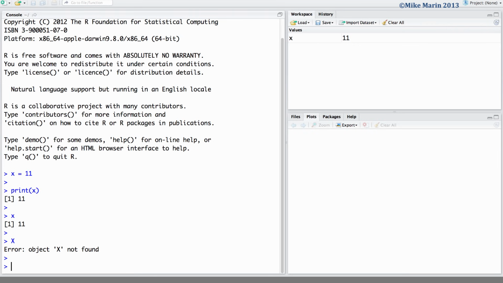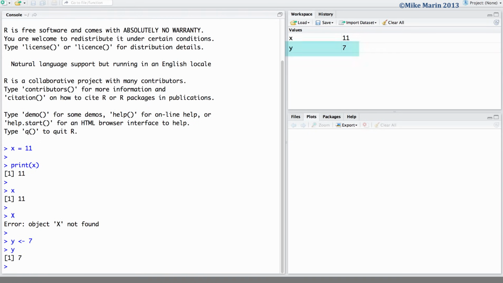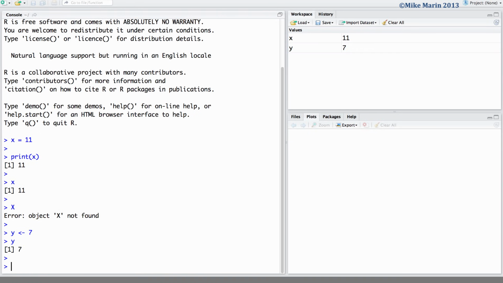Instead of using the equal sign to assign values to objects, we may also use the less than sign and a dash to create an arrow. Here we'll assign the value 7 to the object Y. The choice to use the equal sign or the arrow is simply a matter of preference, and usually the one that one chooses to use really is just an artifact of which one they learned first. I prefer using the arrow, but that's just my own personal choice.